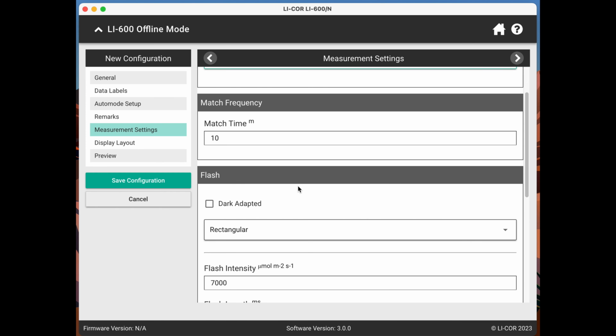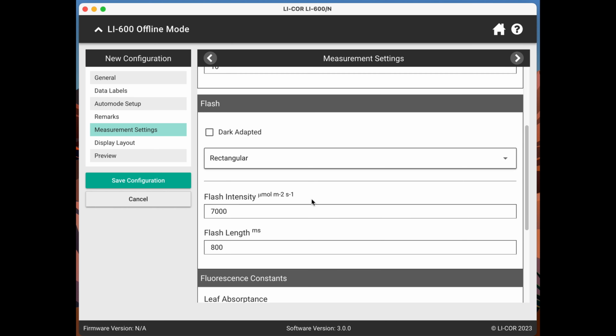Match frequency. The instrument will automatically match based on time, and it's going to match either every 10 minutes to every 30 minutes. It will never match more rarely than every 30 minutes, and you can't set it to match more frequently than every 10. So I'm going to set it to 10. That's a pretty good number. And the matching process is very quick, so it won't interrupt your data very much at all.